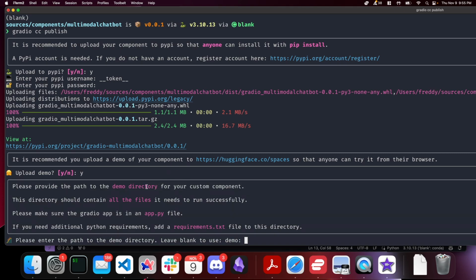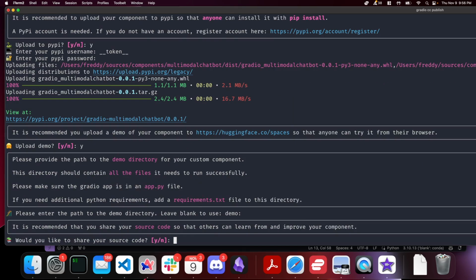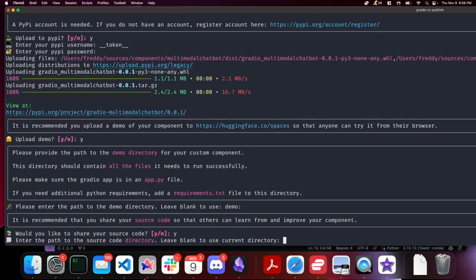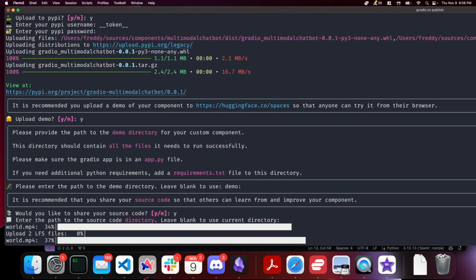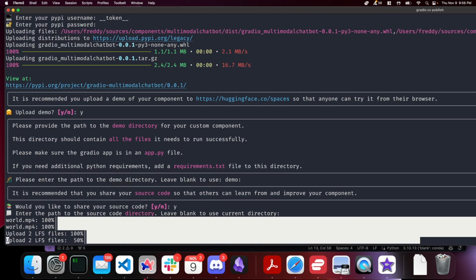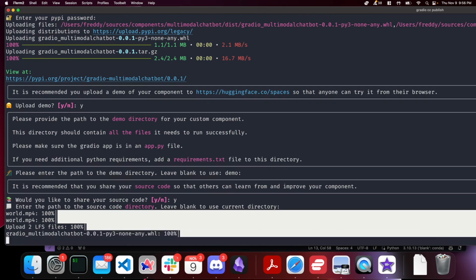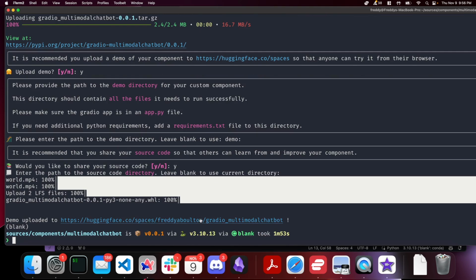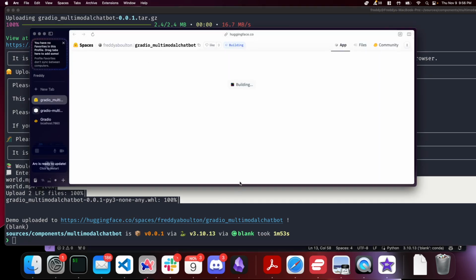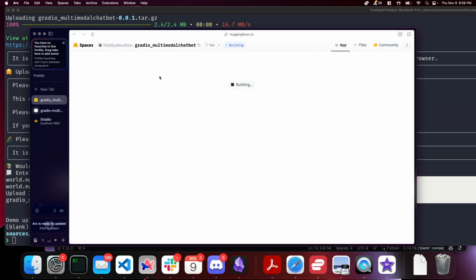All right. So the way that it works is that it tells you to point it to a demo directory. By default, it'll use the demo directory that you use throughout the development process. So I'm just going to leave it blank to signify that I want to use that demo directory. You can obviously change it if you want. And then it's also asking if I want to upload the source code. I do want to upload the source code, and then I'm just going to use the current directory because that contains the source code. So it's uploading all of our files, it's uploading our wheel, and cool, now I think that updated. So it's building my Hugging Face space of my multimodal chatbot component.